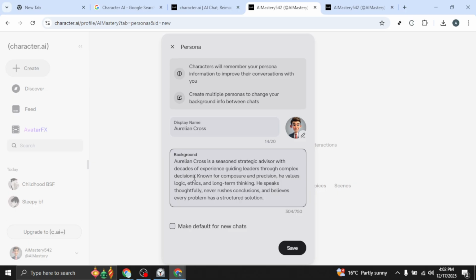Mention your general role or interests and the style of conversation you prefer, like strategic discussions, creative brainstorming, or casual chat. Clear, neutral wording keeps it flexible across different characters. When you're satisfied, click Save and wait for confirmation.